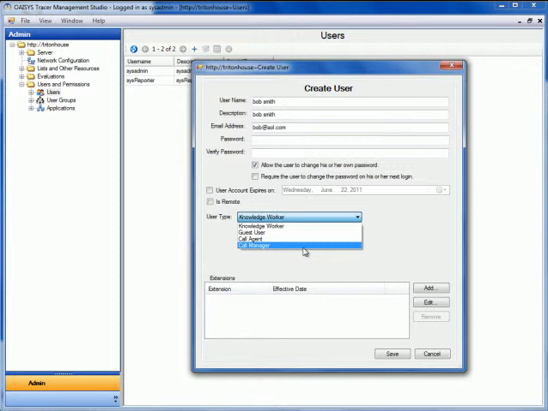One last mentionable about these different user types. Knowledge workers, guest users, call agents. You can have as many of them as you want. You could set up 500 of each. They can all log in. They can work with the system in the ways that they're allowed to work with the system. Not a problem whatsoever.